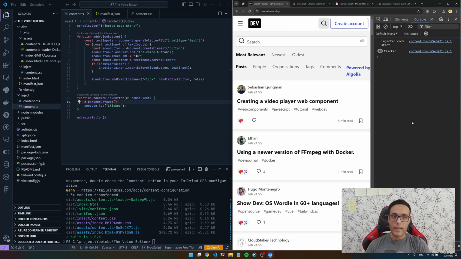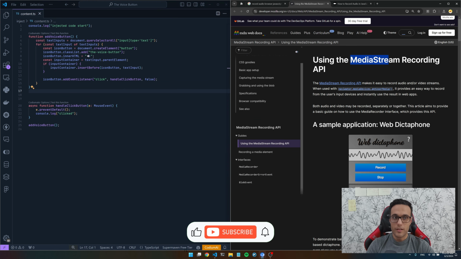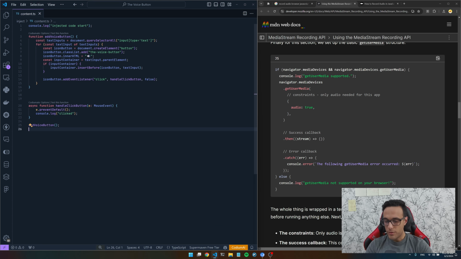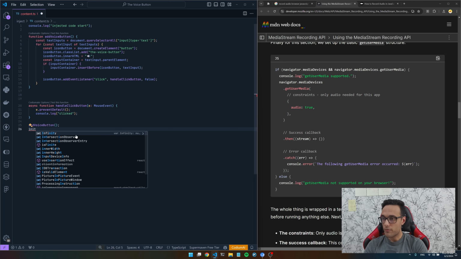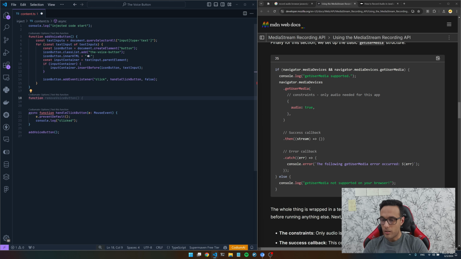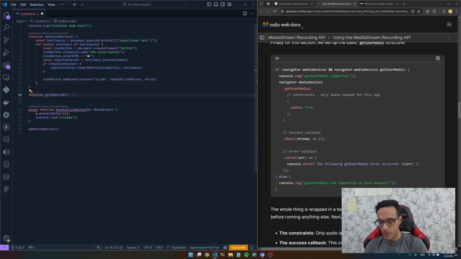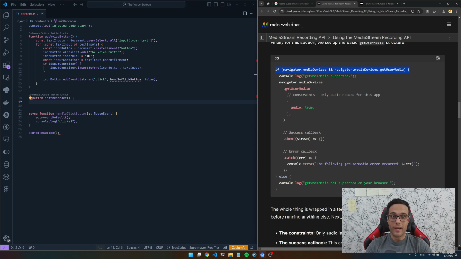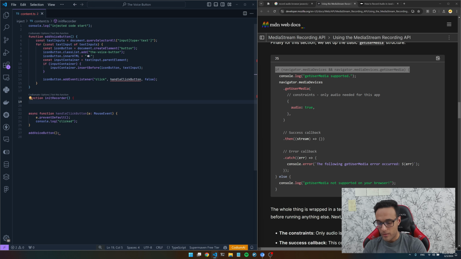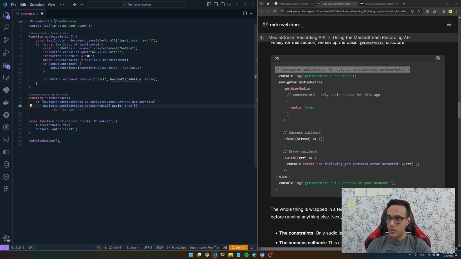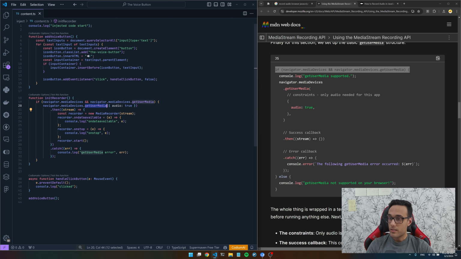Now, what we need to do next, when the user clicks on the button, we're going to start recording. We're going to use MediaStream. It's a native API for the browser to record audio. First, we need to initialize it. So I'm going to create a new function and call it initRecorder. So first we're going to check if we have access to an audio device and if we actually have the data available. Then if that's true, we're going to enable that audio by saying audio: true.